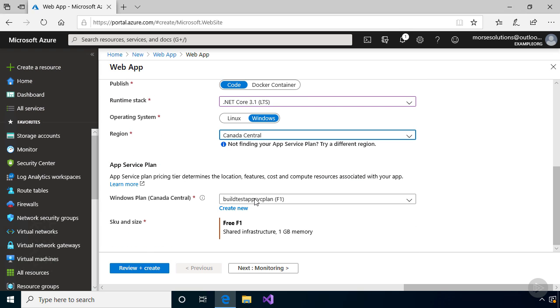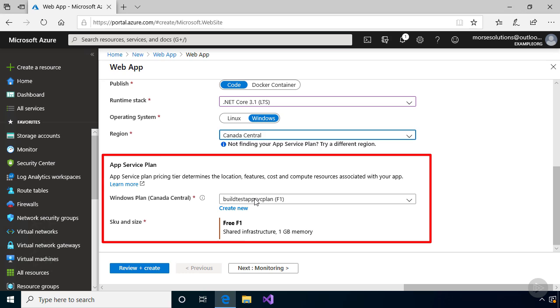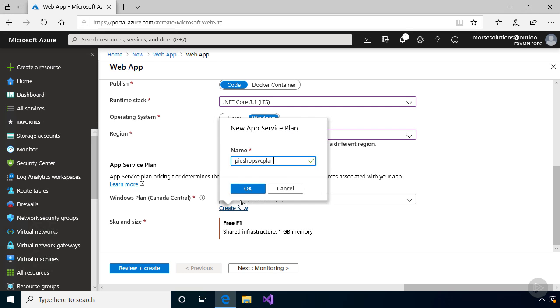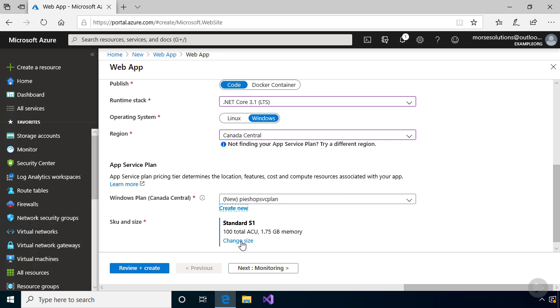And at the bottom, we choose the app service plan. This is where we select the size of the underlying infrastructure we want, as well as the features that will be available to our website. Let's create a new plan so we can see the options.